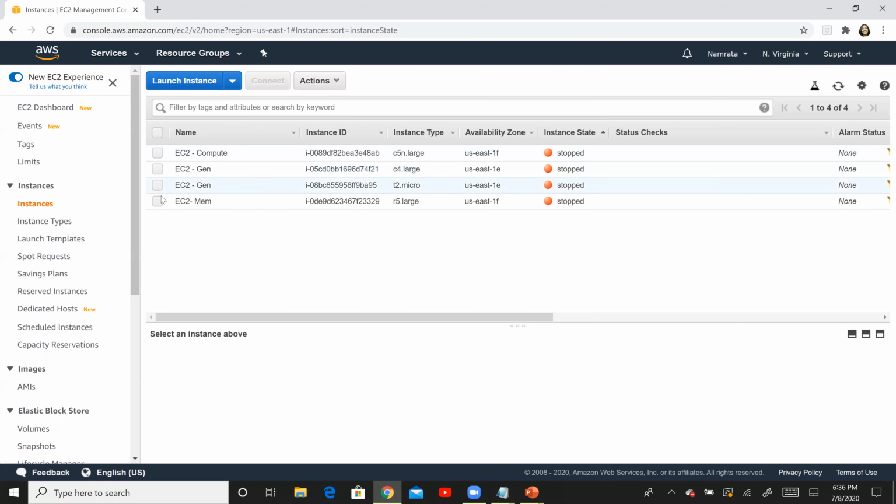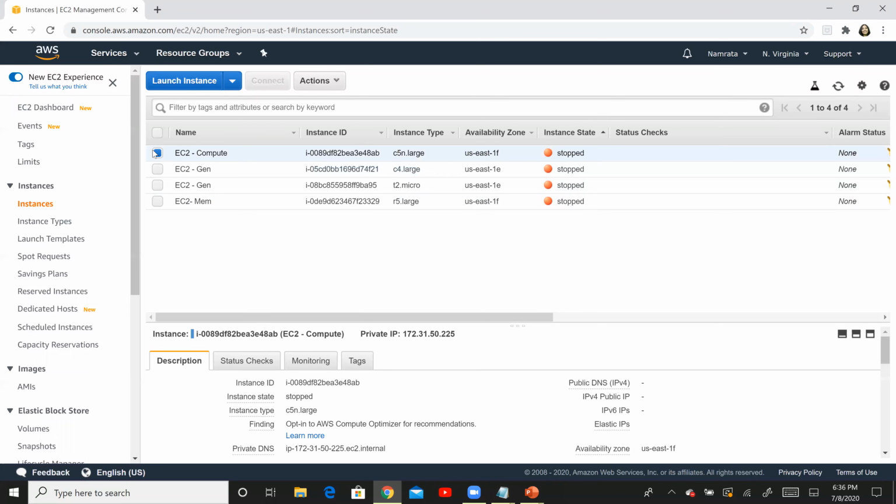Similarly, let's say I have this EC2 compute instance, which is C5N large. Now, I'm done. My peak season is over. I want to truly downsize. Can I do that? The answer to that question is yes.